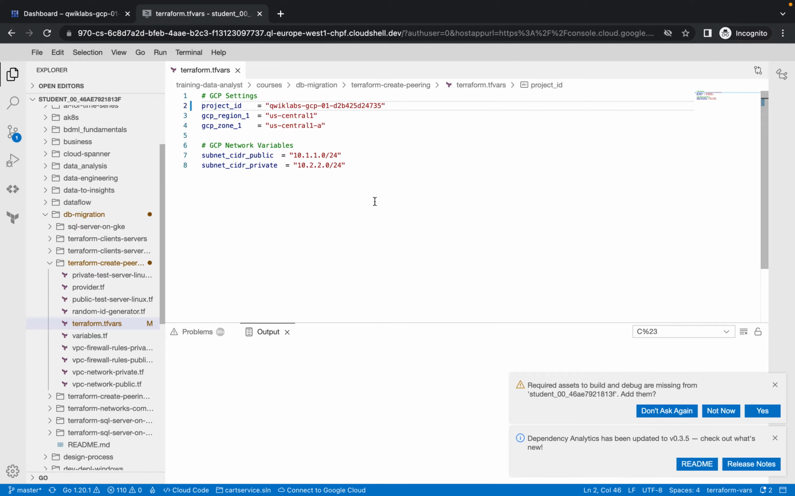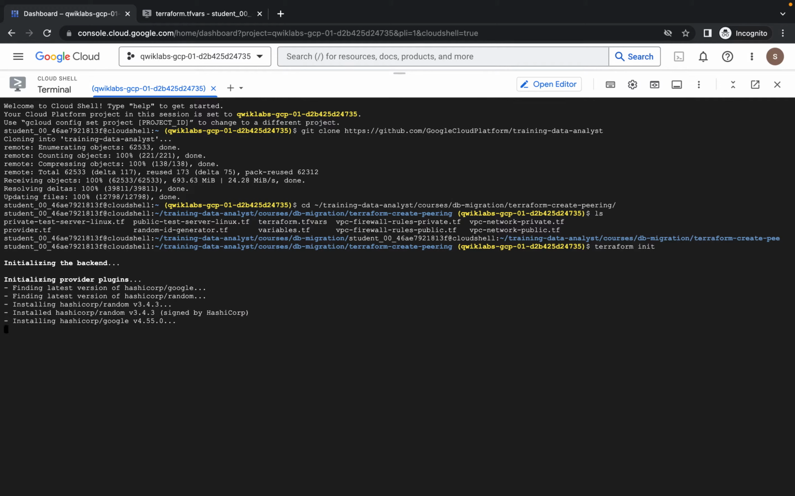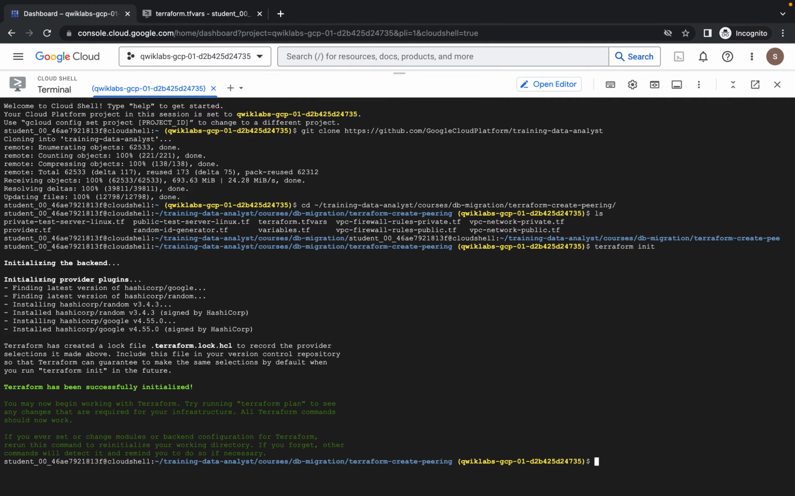So I'll save this with Ctrl S, then go back and run terraform init to initialize Terraform. So our Terraform has been initialized, and you can run terraform plan to see how it's going to create these resources. So authorize this.